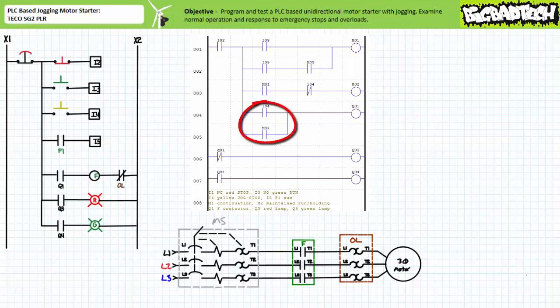Really, the business end of the whole program can be found in rungs 4 and 5. Either the momentary contact yellow jog stop push button or the maintain run state can energize the F contactor. The primary difference being that the jog stop is momentary and the maintain run state is preserved as long as the holding circuit is established.